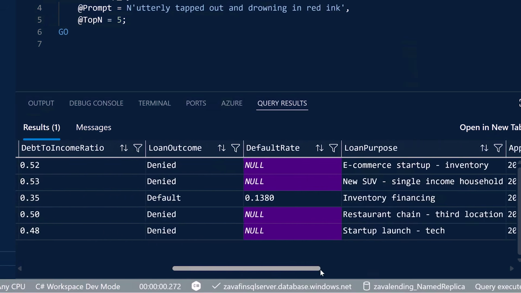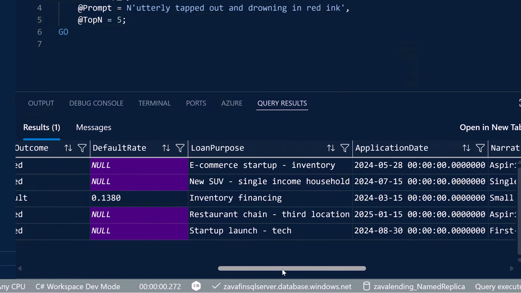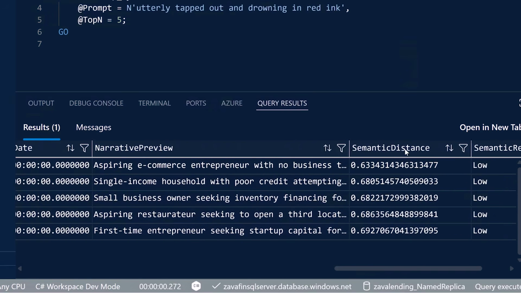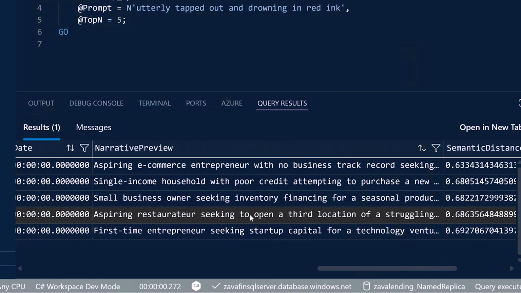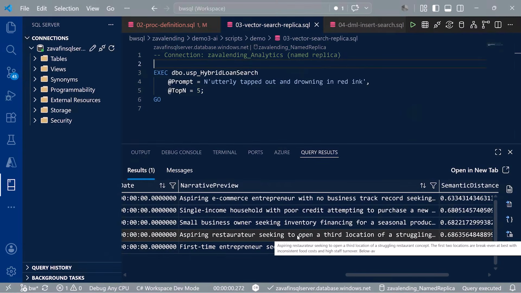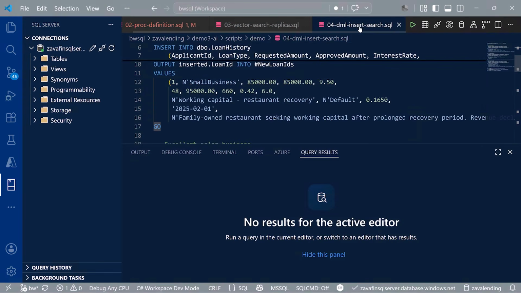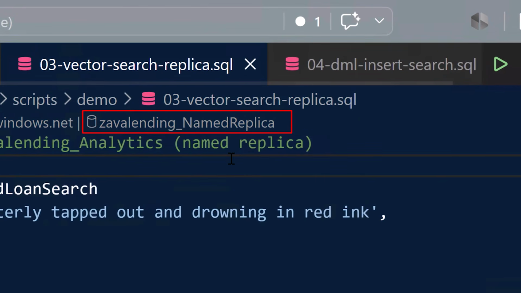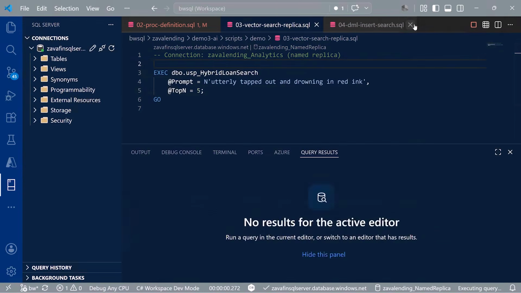I want you to notice a little bit about the loan purpose. You look at those strings right there, right? So what I'm going to do is insert some new data in the primary. I'll go into the actual primary replica and insert some new rows, because I'm going to generate new embeddings for these rows. And what we're going to do behind the scenes is update the index. I'll run the query again against this replica, and I want you to see what results you get.